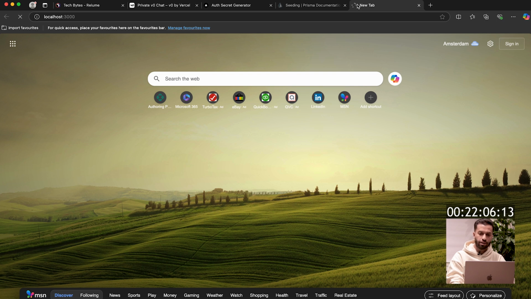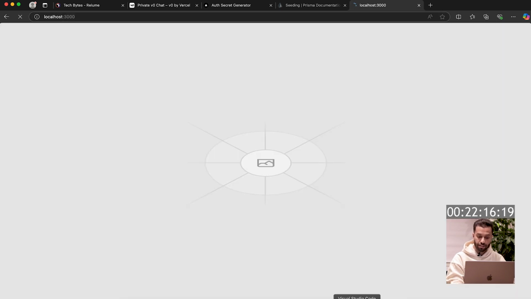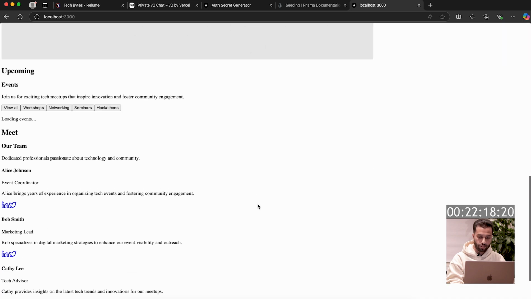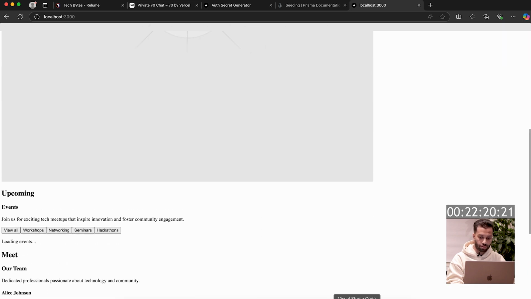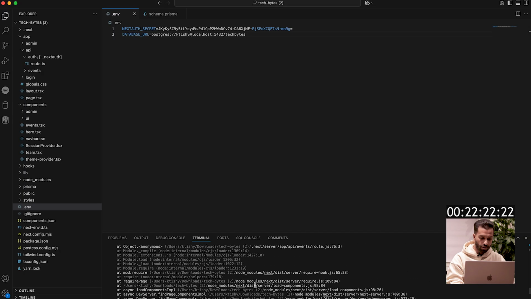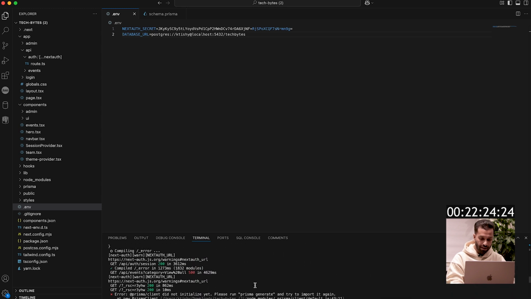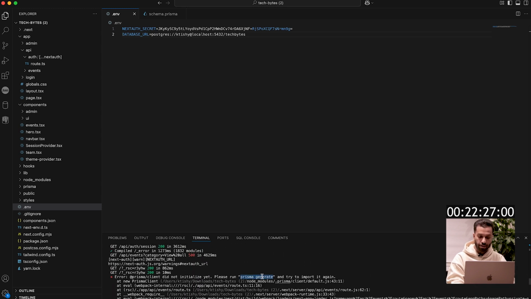It wouldn't work. I think it will crash because of the Prisma, because we still didn't migrate anything in Prisma. So let's see what would happen. It would take some time because it's a dev server. So, okay, we have some issues. It's loading, but we are having some issues in the Prisma because it couldn't find anything.